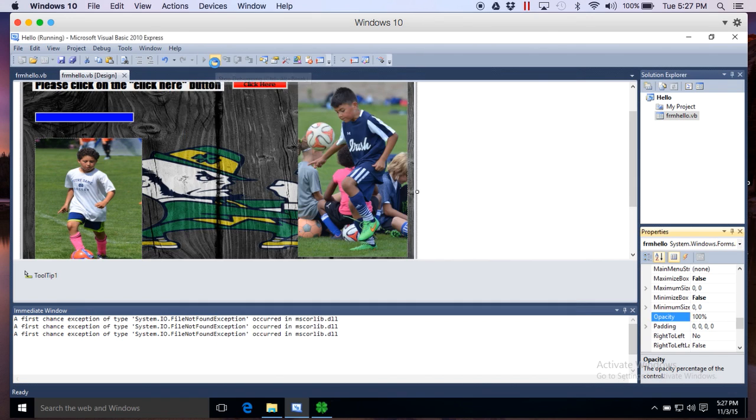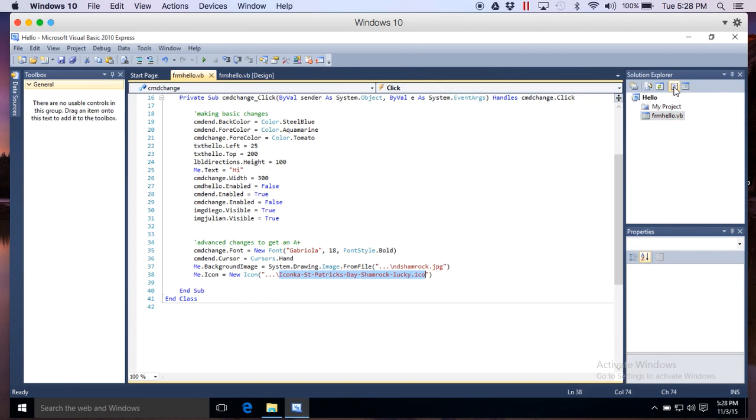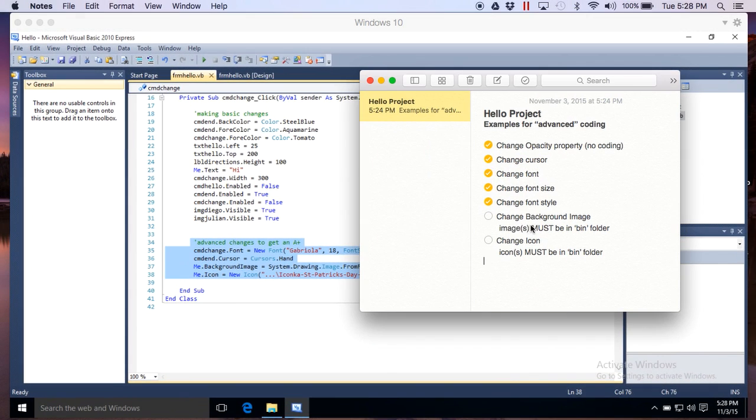So those are the advanced features that I expect you to do if you want to get an A+. So just as it says there, advanced changes to get an A+. If you look here, change background image, make sure that image that you're going to replace it with is in the bin folder, and change the icon. Make sure the icon you're going to replace it with is in the bin folder.